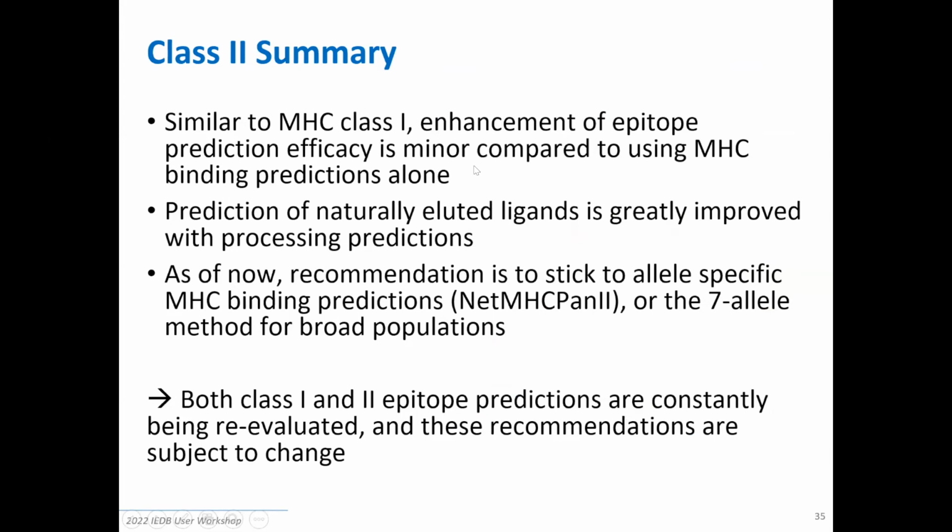For class 2 also, we have EL scores available now, and we fully expect that those are going to work well as well. We haven't yet performed strict benchmarking of that. So we would stick to the NetMHCIIpan predictions or the 7 allele method if you don't know your specific allele of interest. And I do have to stress specifically for class 2, we're constantly reevaluating what our recommendations are, and they're subject to change as we find out what works better or worse. So I see we have a lot of questions, and I'll stop here.